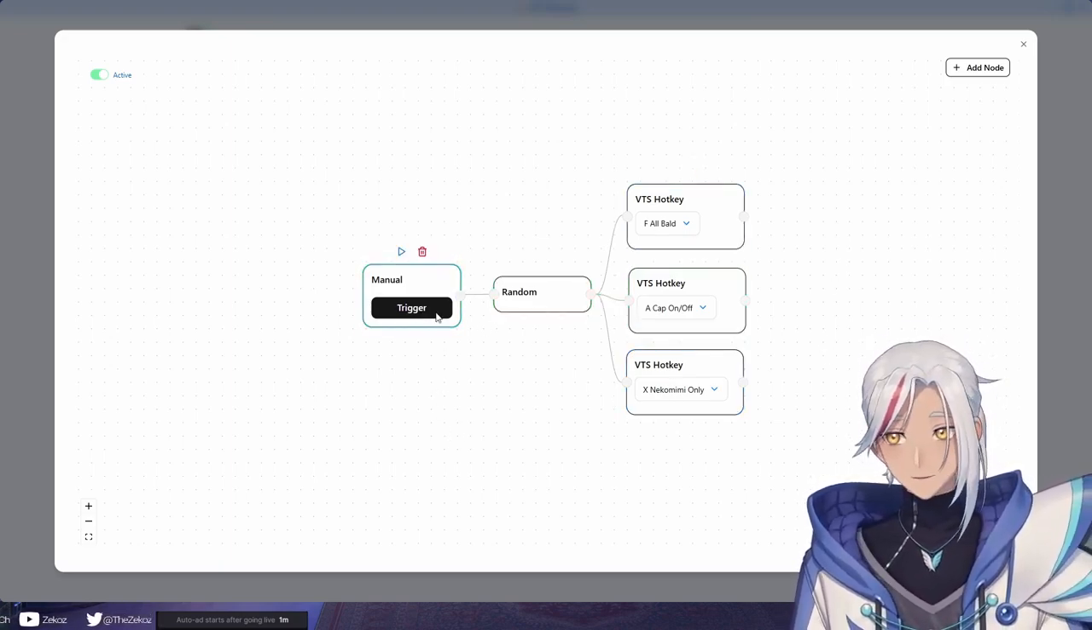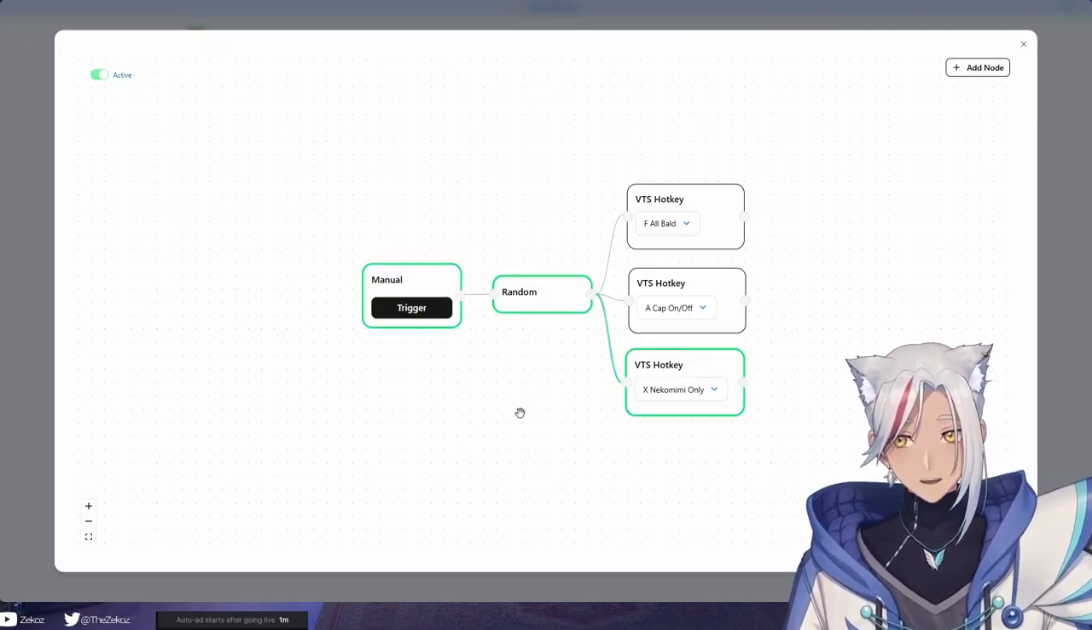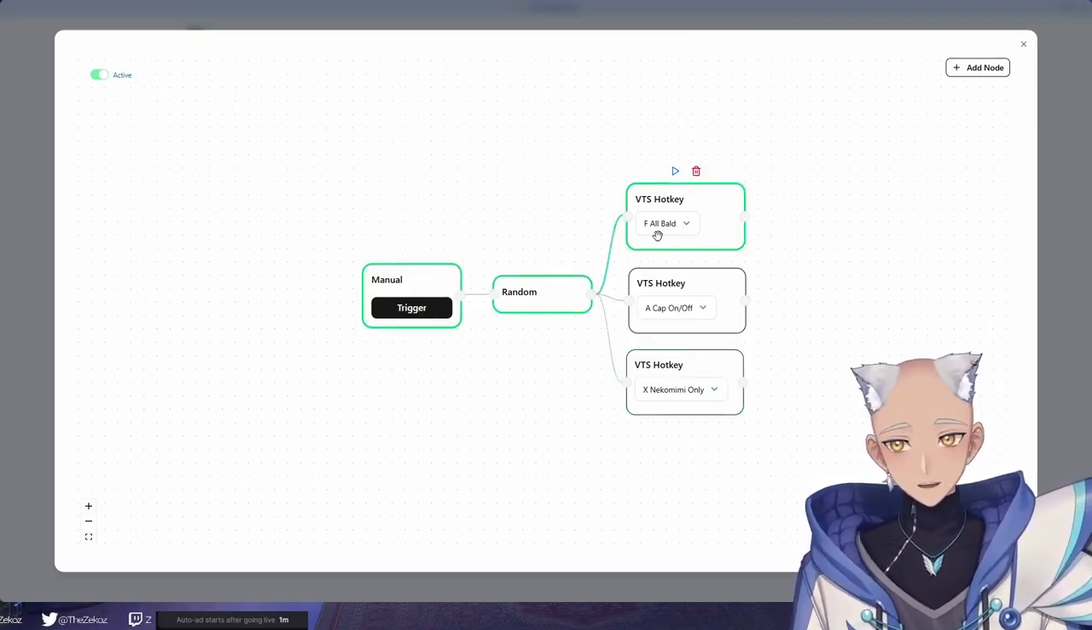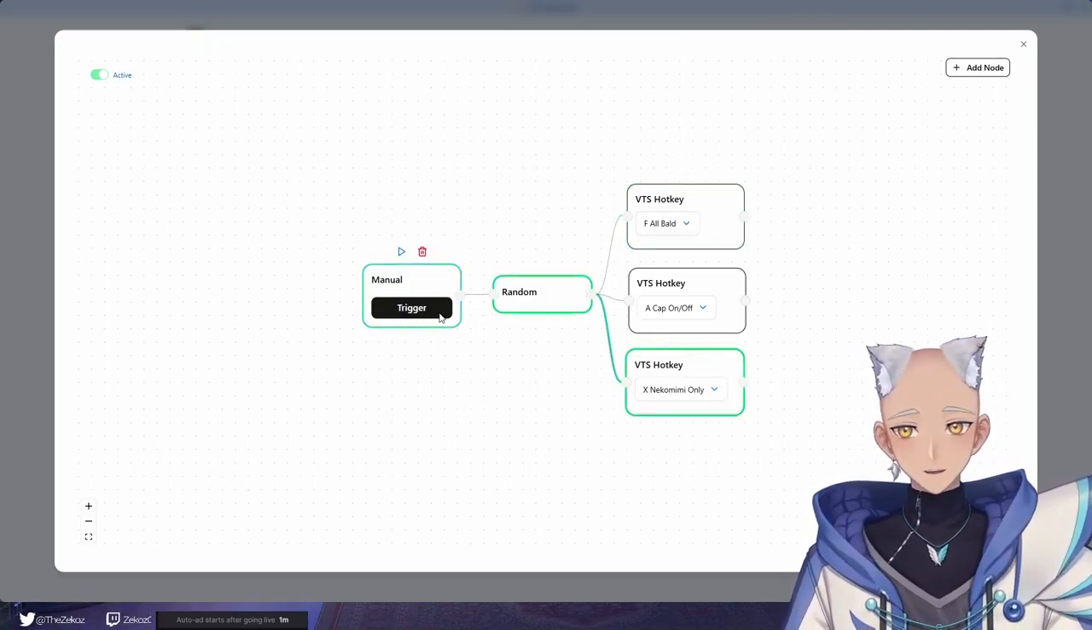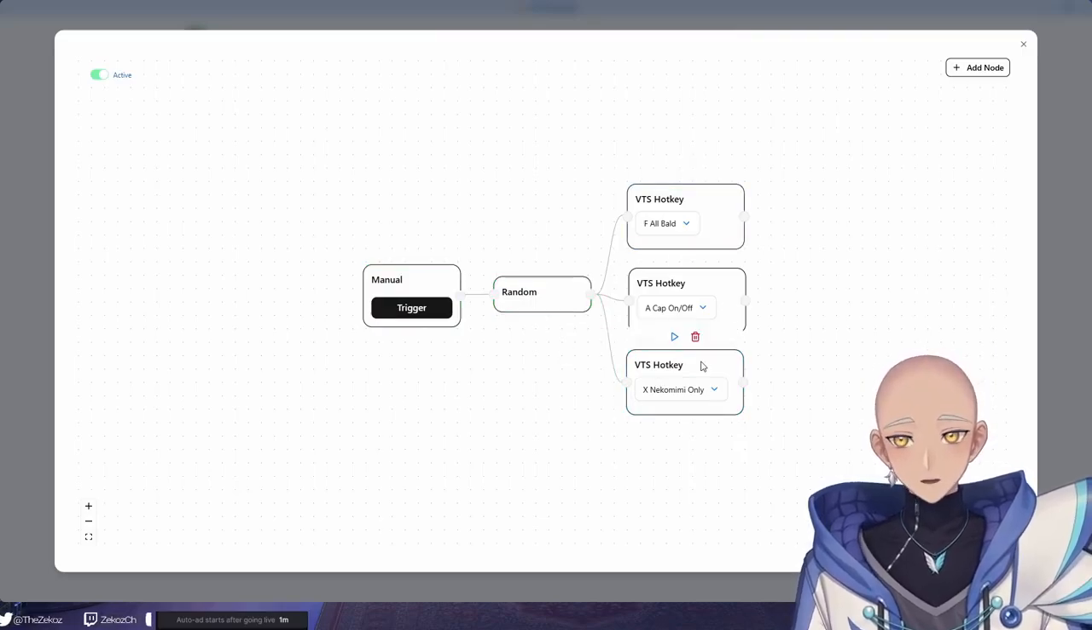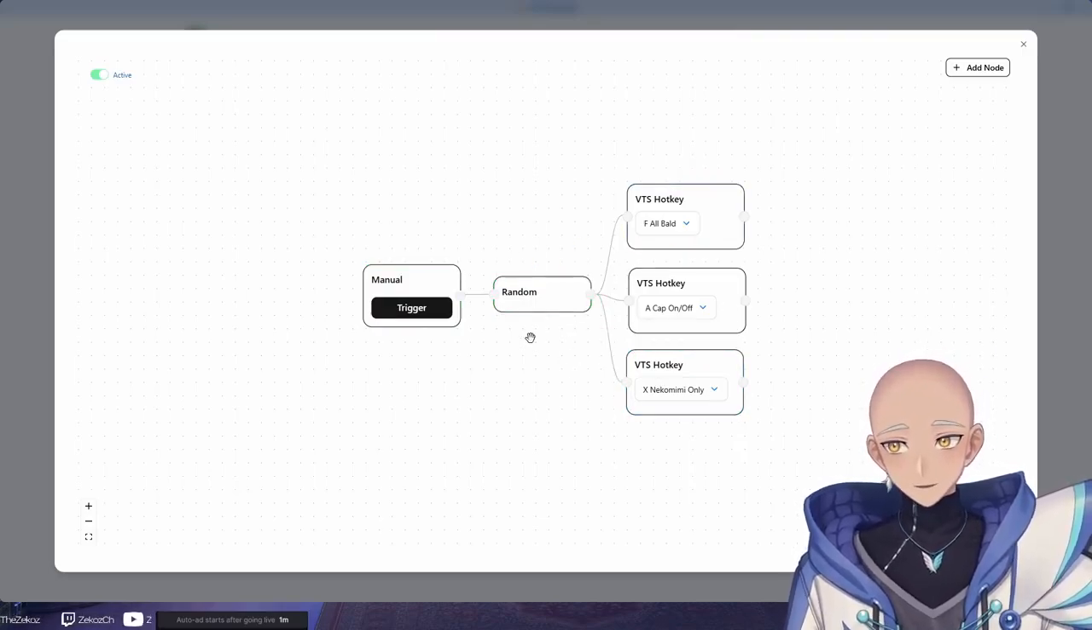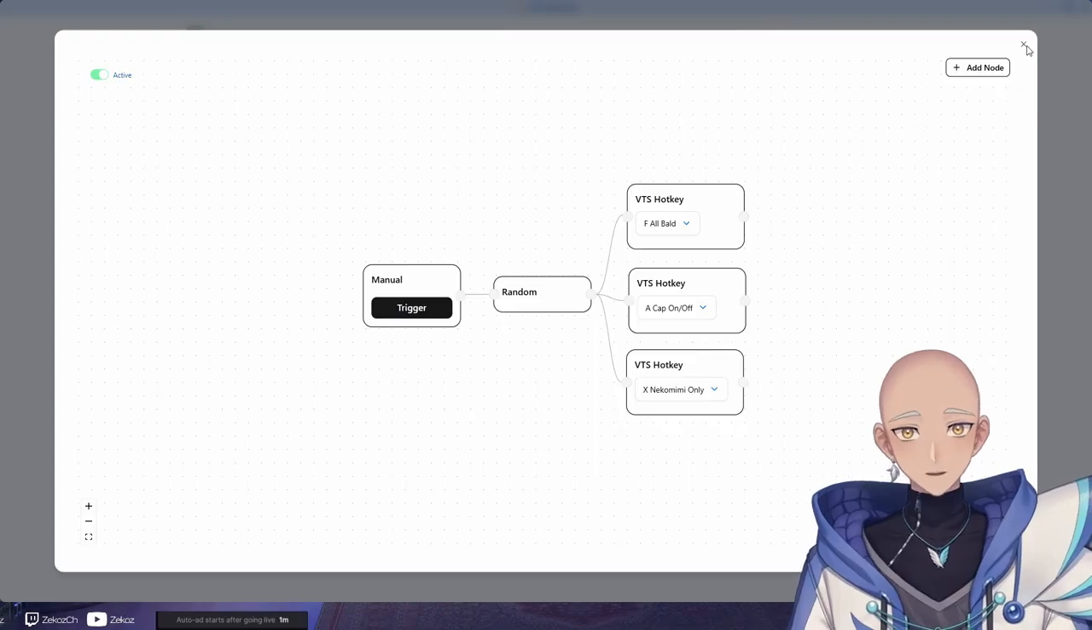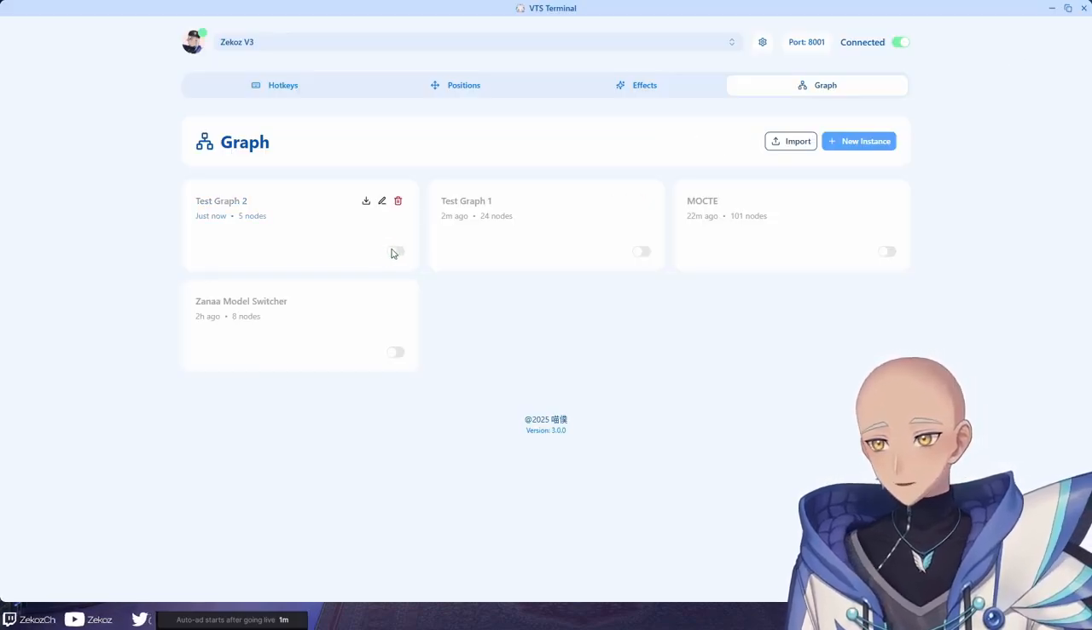So you can choose the cap on, cap off, or if you press it again, oh, now it's the Nekomimi mode. If you press it again, oh, now it's the bald key. This means that you can randomize whatever hotkey that you can get by just putting in the random node. Let's go to something a little bit bigger.